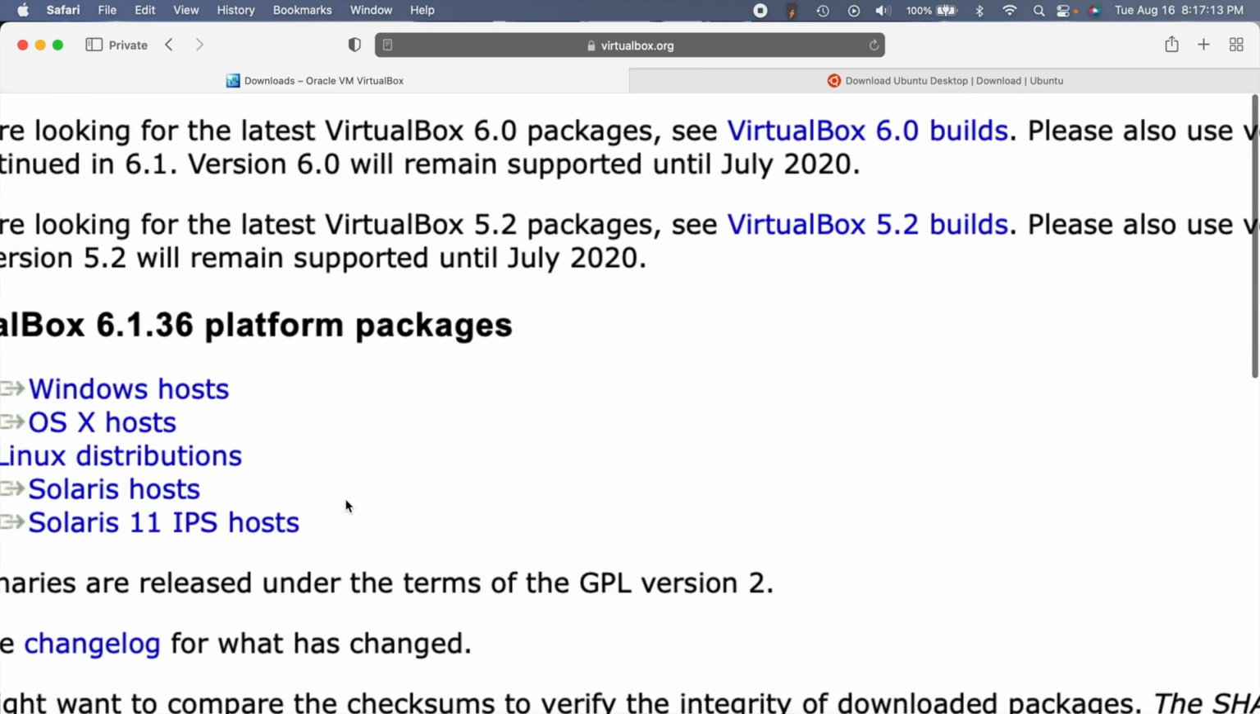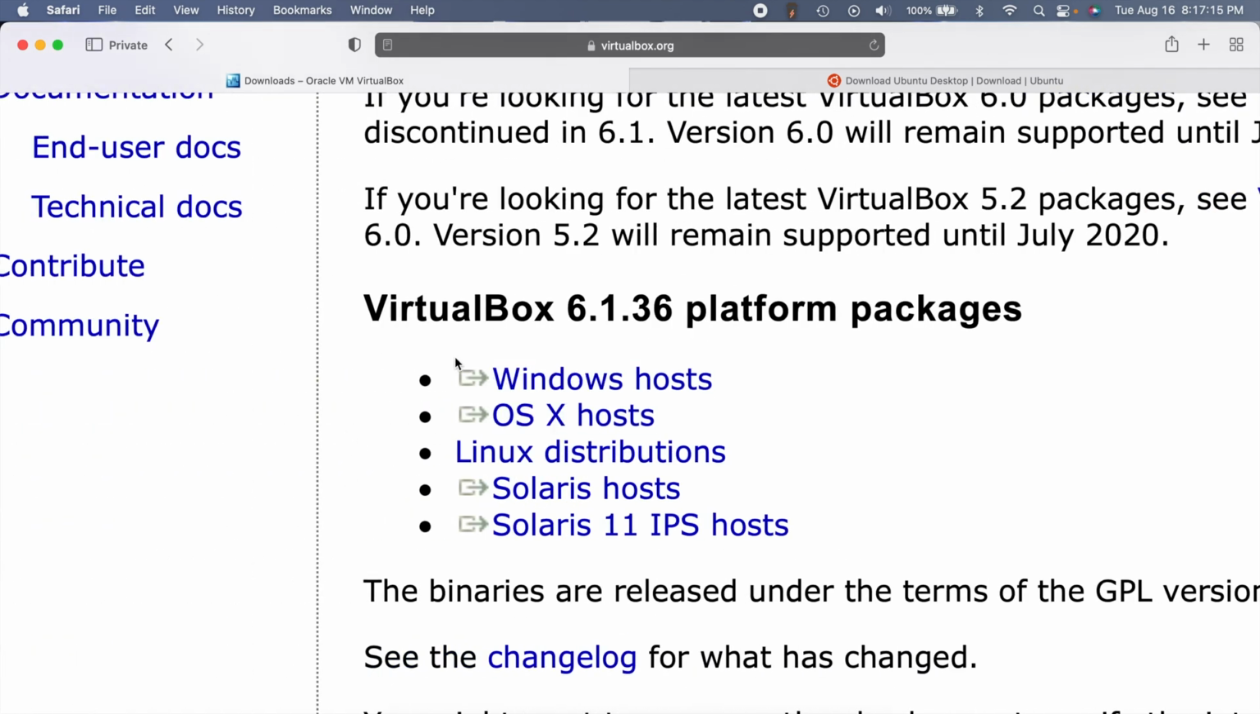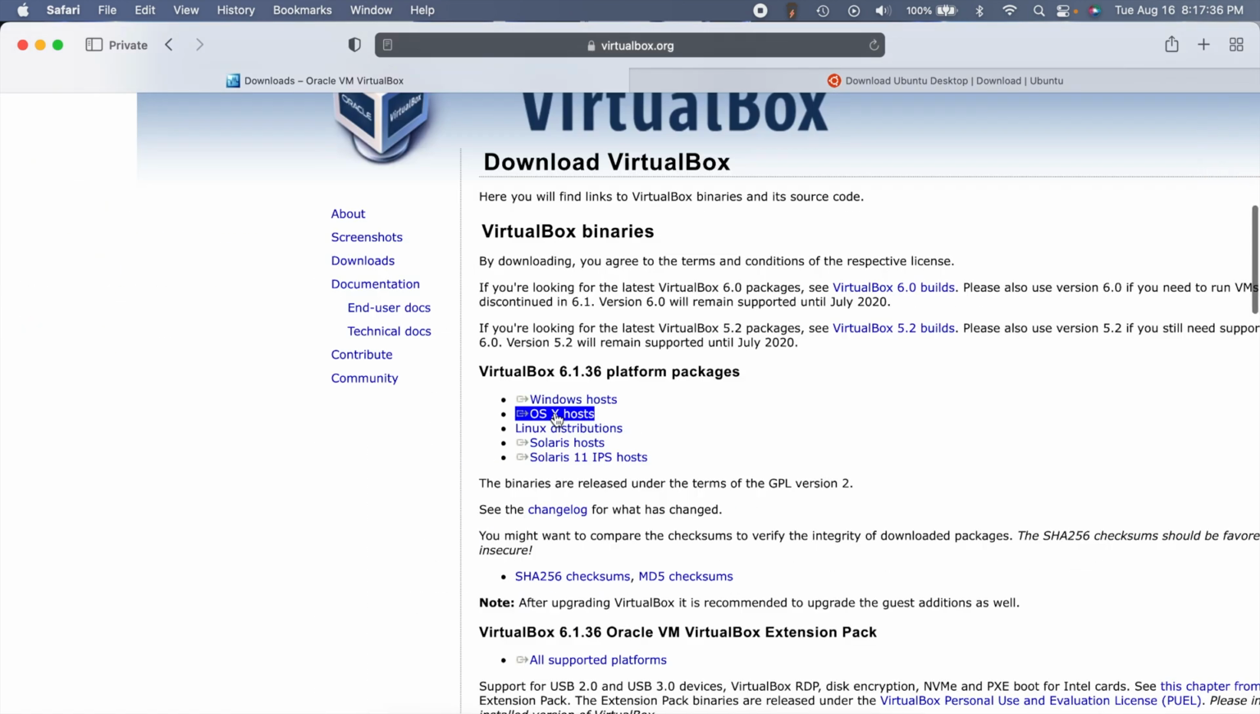But when you are downloading it here, you want to click on the one that is your actual computer. So I'm on a Mac, so I'll click on the OS X host. If you're on a PC, then you'll click on Windows. So you're going to click on that and it's going to start downloading that file for you. Then you open it up and you just install it like you would any other Mac application.